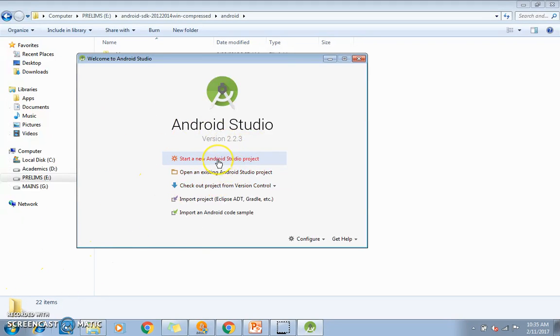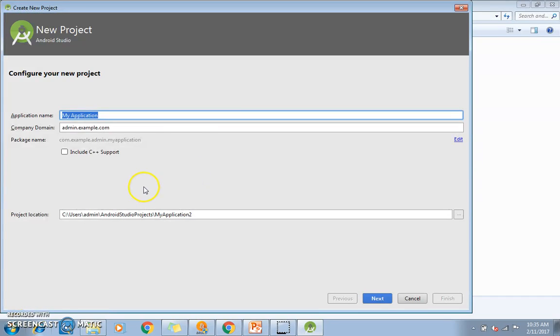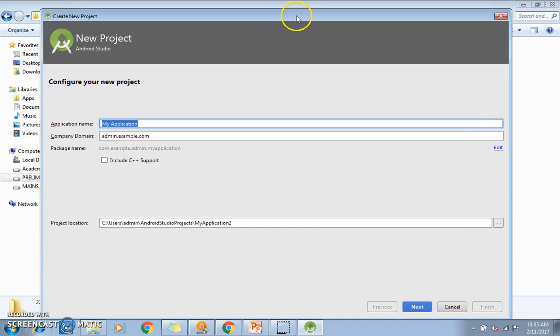Now you can click on start new Android Studio project, because we are starting a new project. Here you can write what the application name is. Let us give Hello World project, and let it be this one only, the company domain name, and the package name will be this. All the Android applications will be identified through the package name, and this is the project location where the project will be set up. Okay, then click on next.